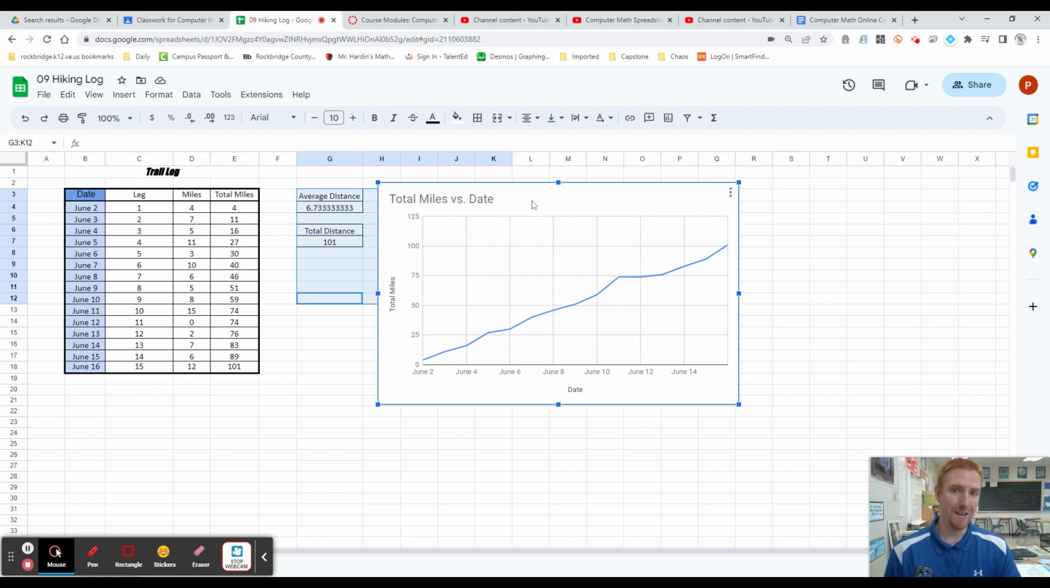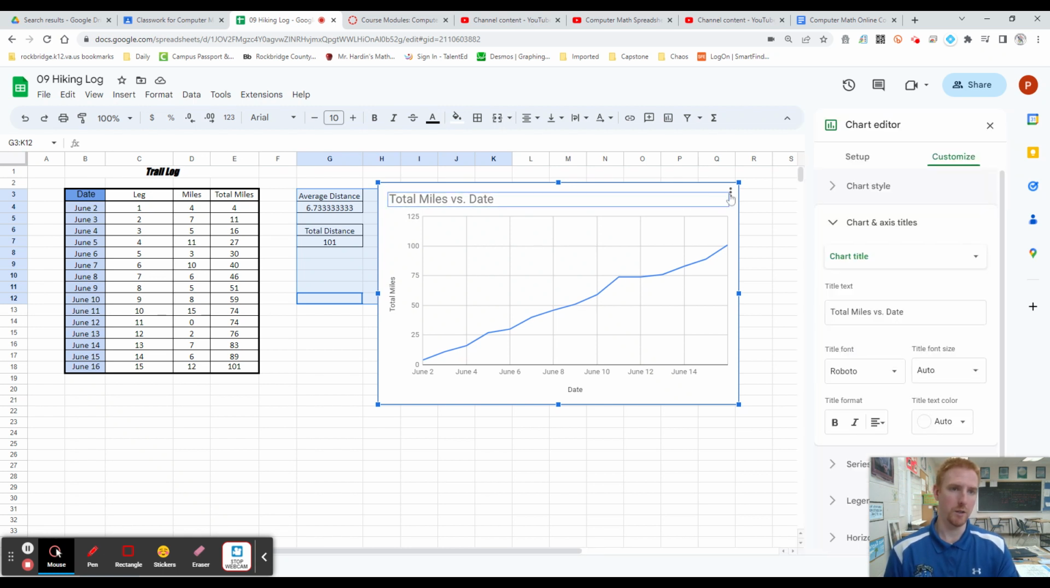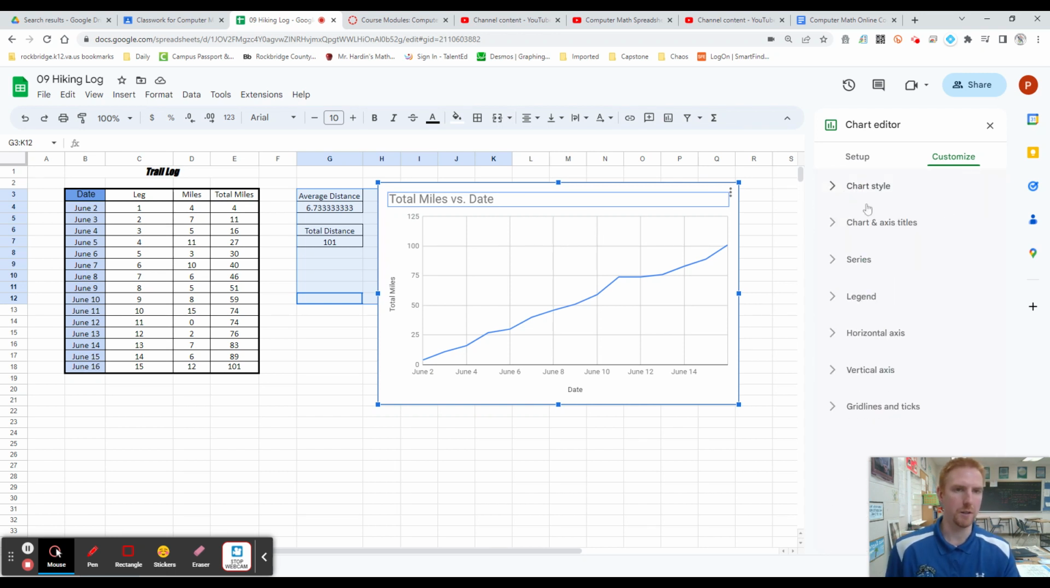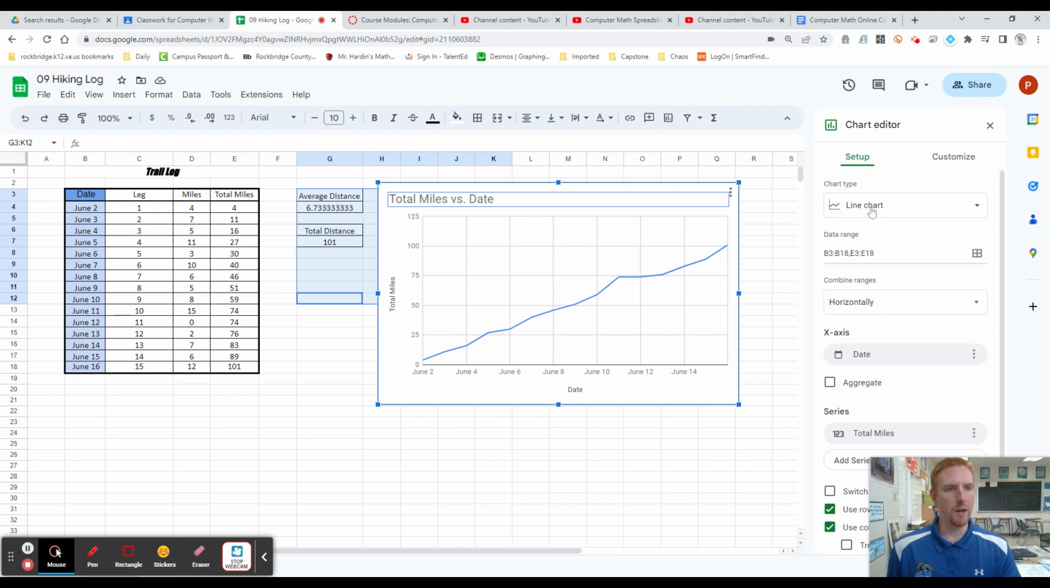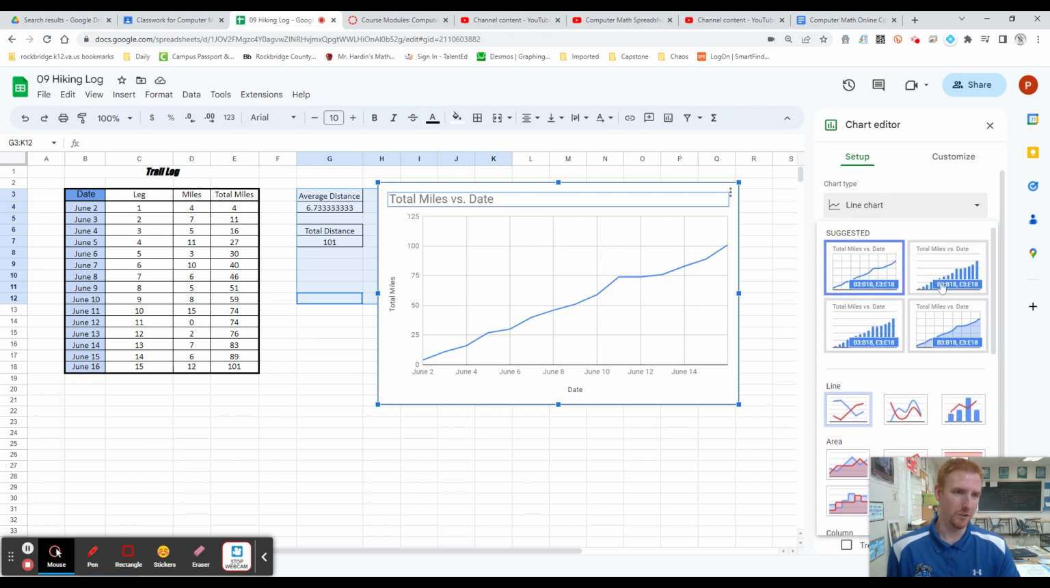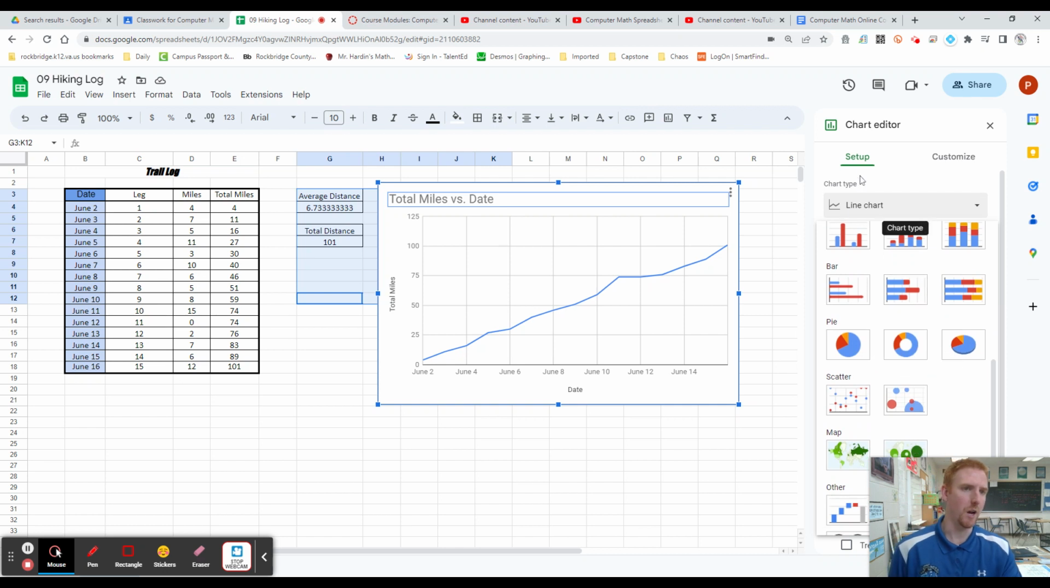So to change anything with the chart, you can double click on it, or you can go to these three dots and do edit. So here's all your normal. This is customized. All your chart title stuff, anything you want to change with the style, font, that kind of thing. In setup, if you didn't get the line chart, but you want it to be a line, you can change to all sorts of different formats here. But these are all your different types of charts.